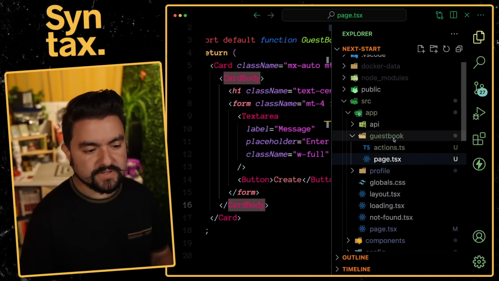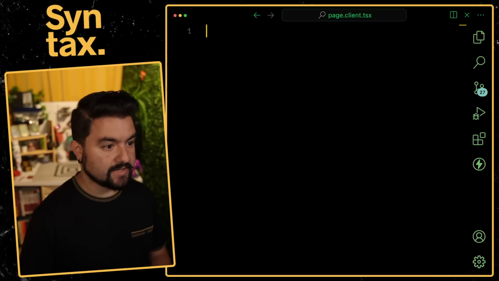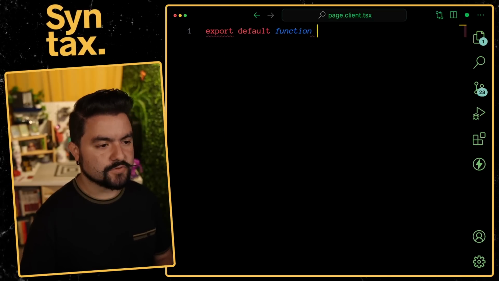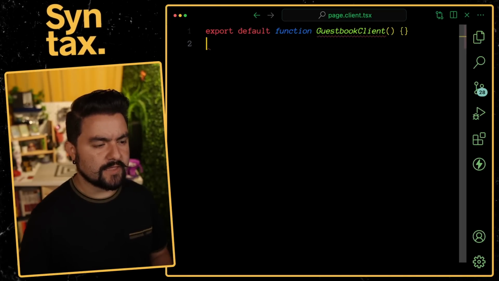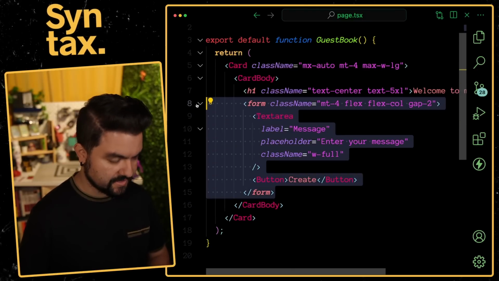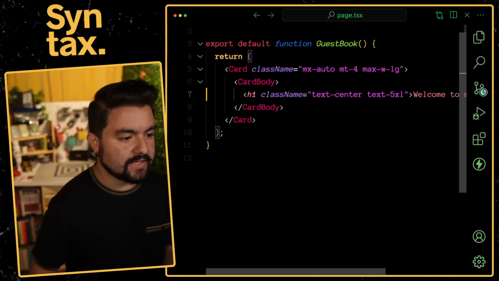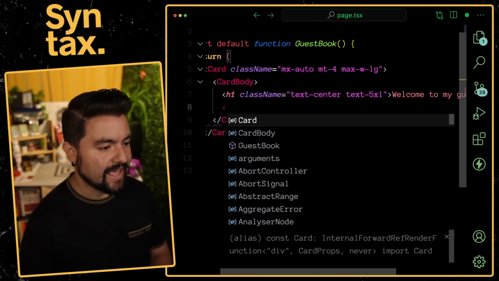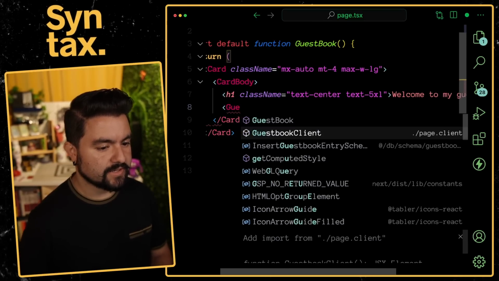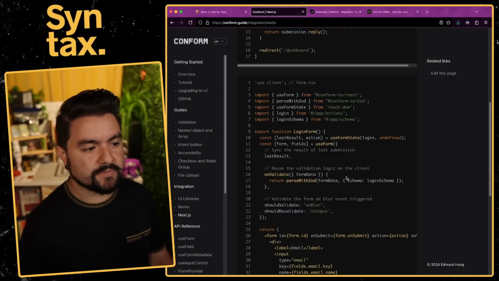So in here, I'm going to define a file called page.client.tsx, and I will export a function from here. We'll call this the guestbook client, and then we're going to put the form inside of this client. So I'm actually just going to grab this form here and return it. We'll import these components, and then on the main guestbook page, we're going to add that guestbook client right there. Awesome. So at this point, we can start using the hooks provided by conform.